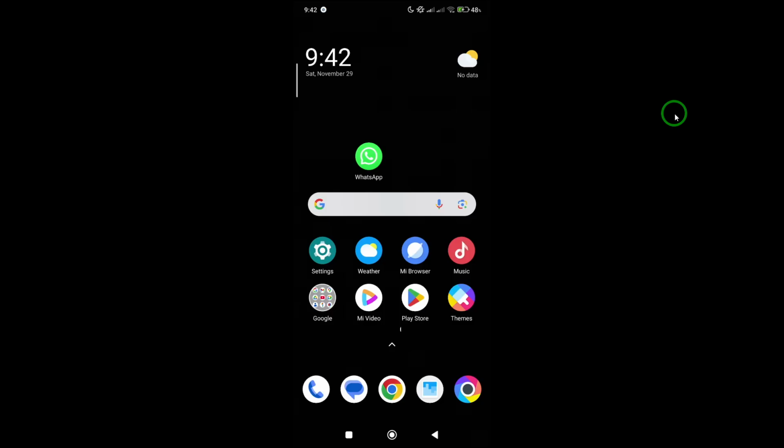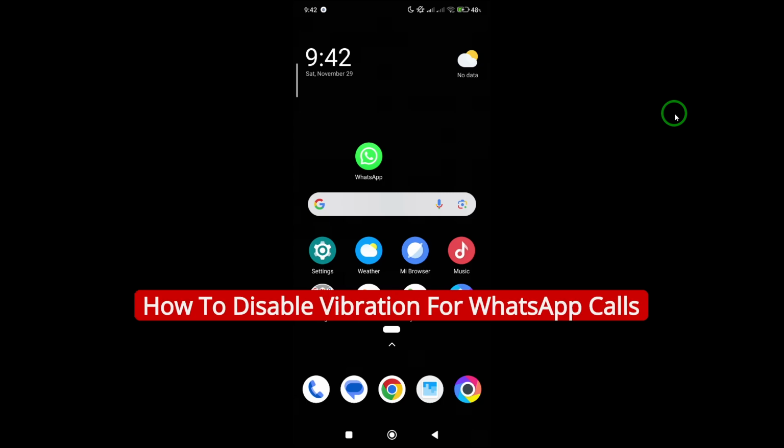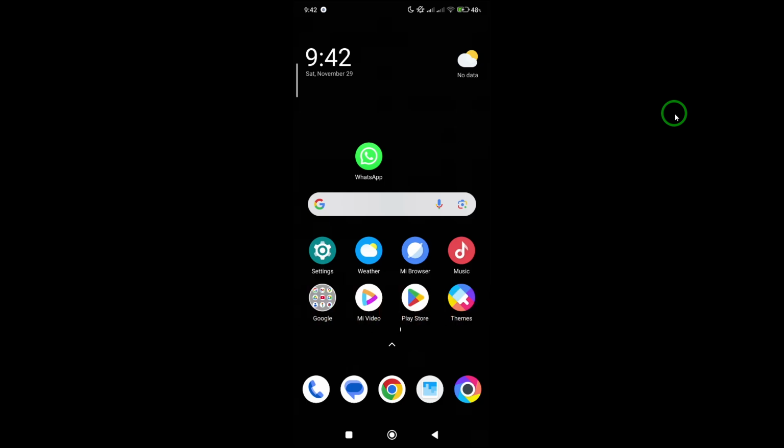Welcome! In this video, you'll learn how to disable vibration for WhatsApp calls quickly and easily. If you're tired of your phone buzzing every time someone calls you on WhatsApp, don't worry, this step-by-step guide will help you turn it off in just a few seconds.